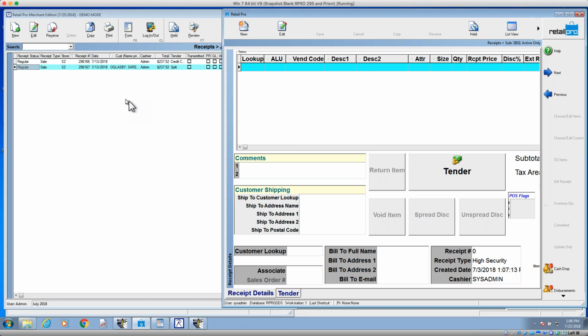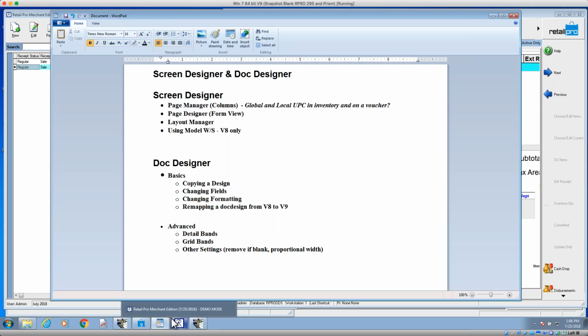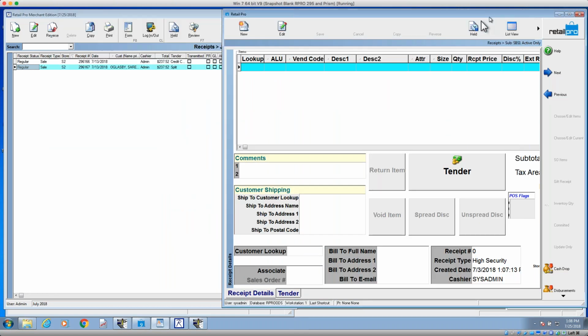All right, so any questions on Page Manager, what Page Manager does? Excellent, good answer. Okay, so Page Designer, and really Page Designer, that's the lion's share of designing.